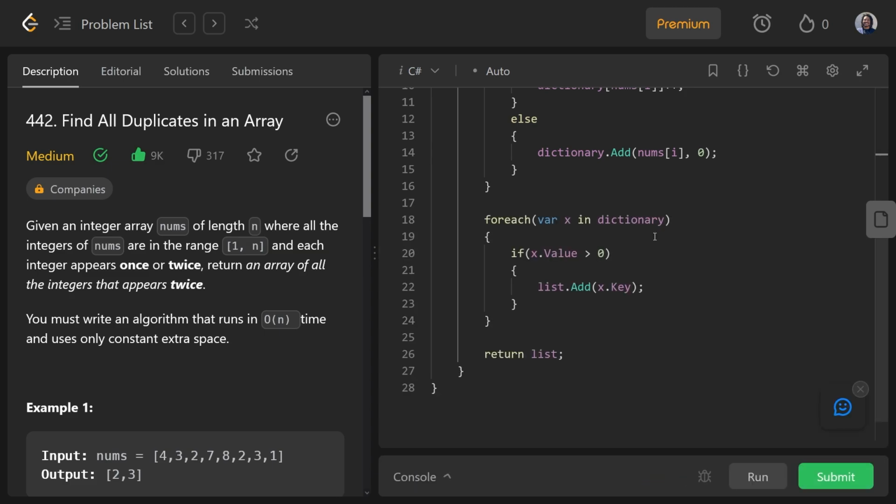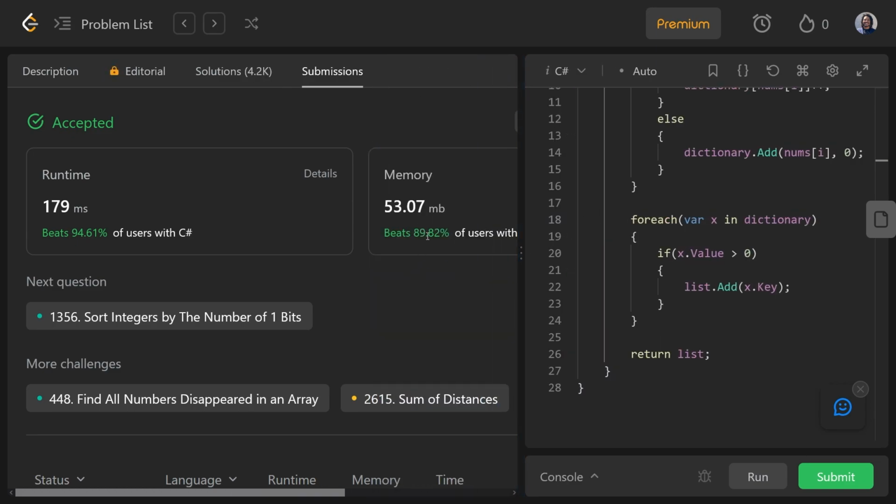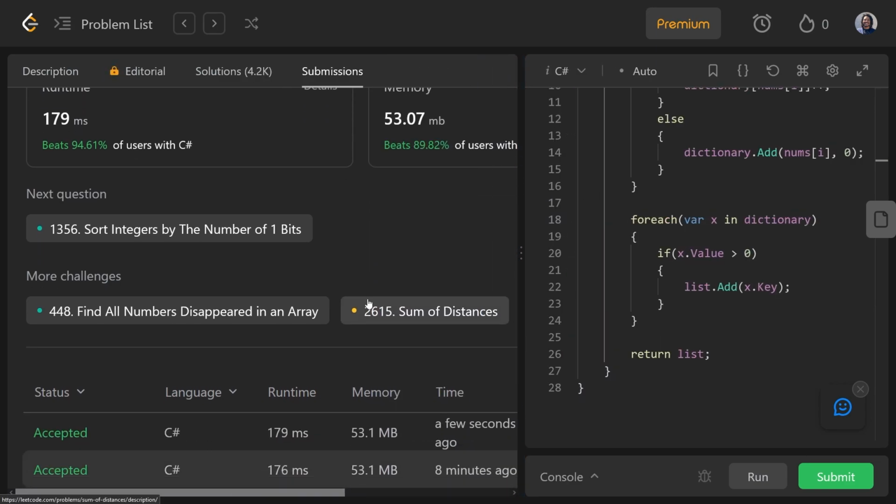Hopefully you guys found that helpful. If you have any questions, leave them in the comments. We're beating 90% of the people pretty much in both runtime and memory. You'll love to see it, ladies and gentlemen.